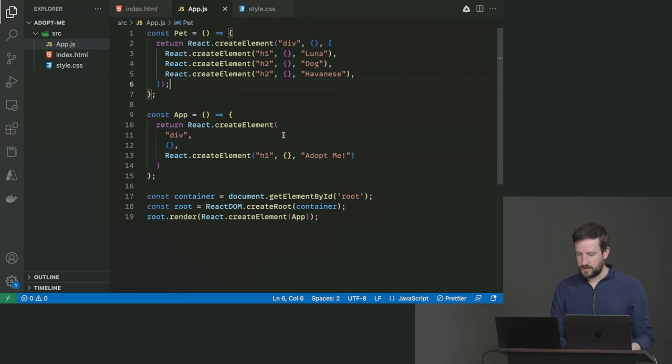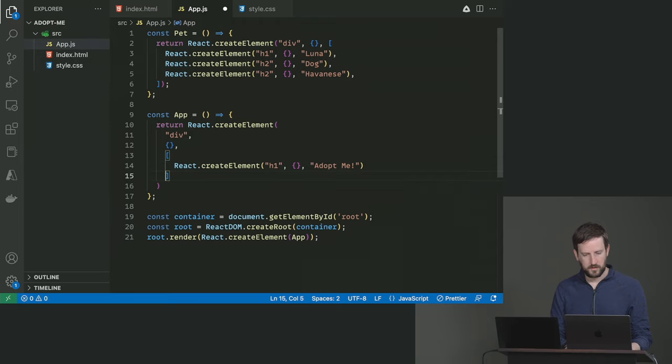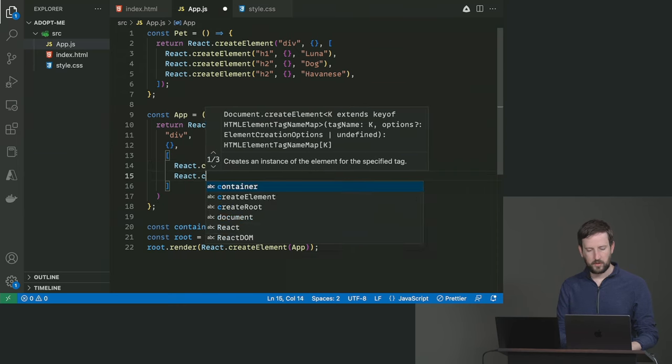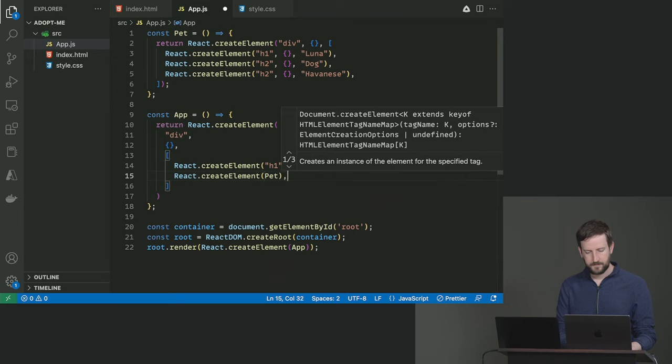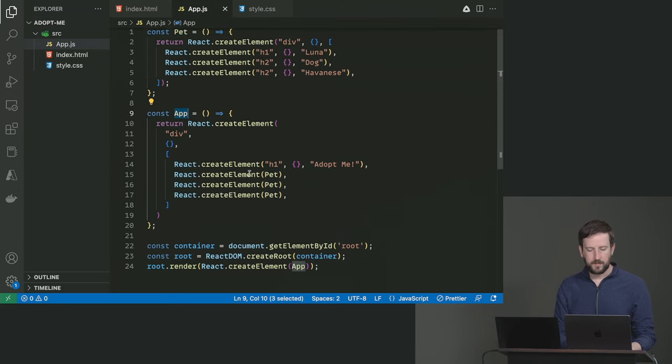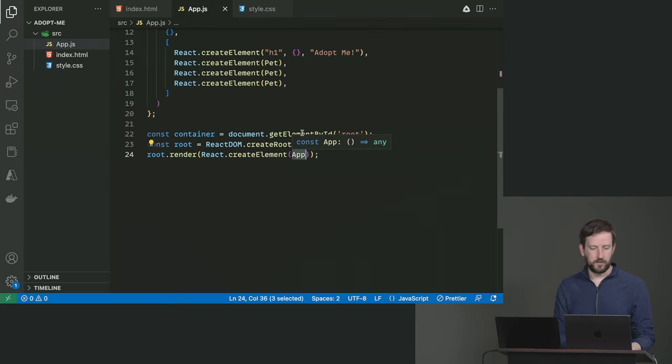OK, so now I have this. And I'm going to make this in an array here as well, because we're going to use a bunch of pet components. OK, and let's just put three pets in here. So I'm going to say react.createElement and pet. So again, I made this pet rubber stamp, and I just went and stamped it three times inside of app. And then app is going to be rendered out here to the root.